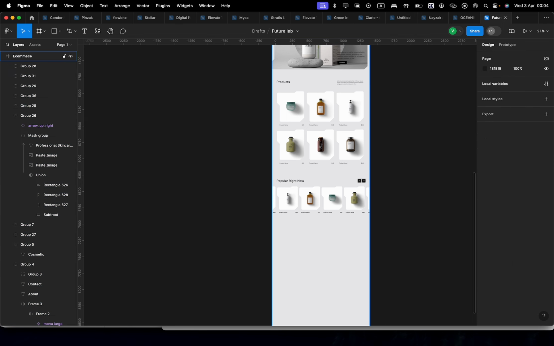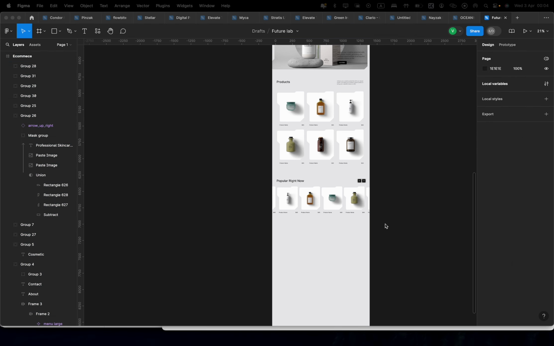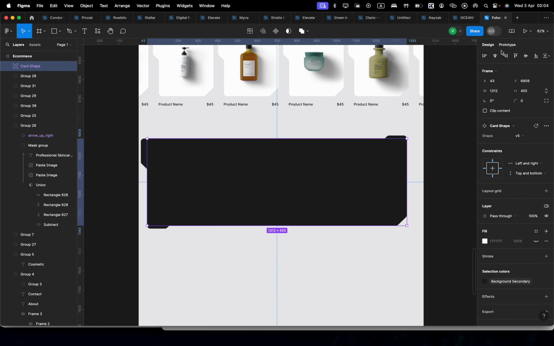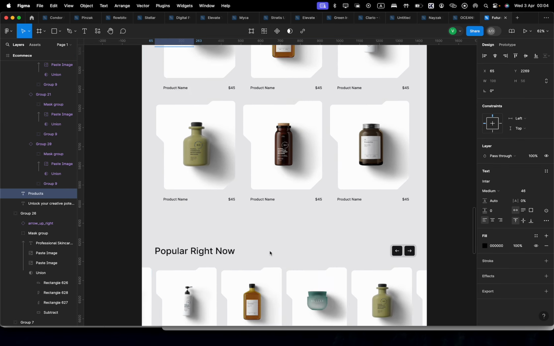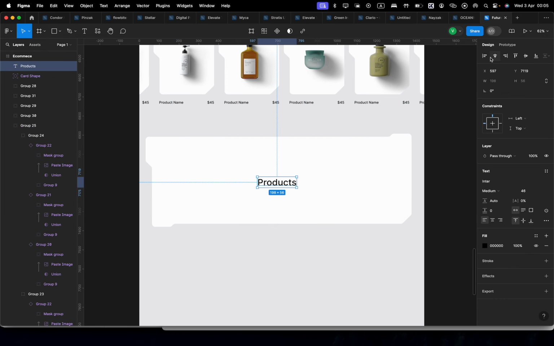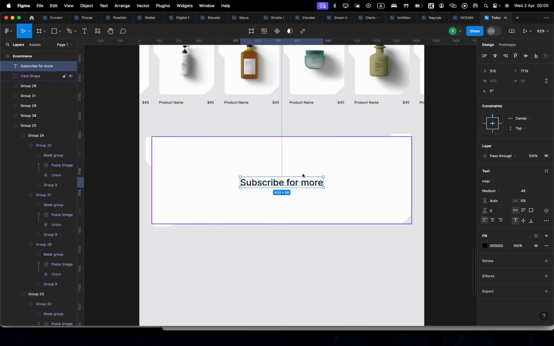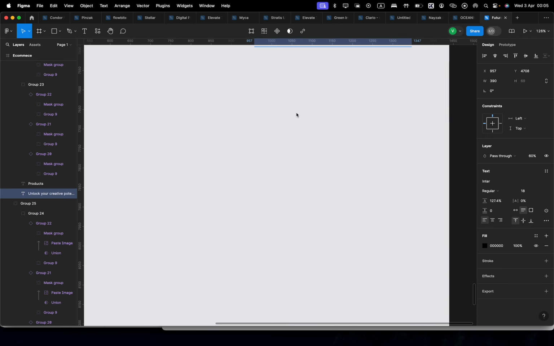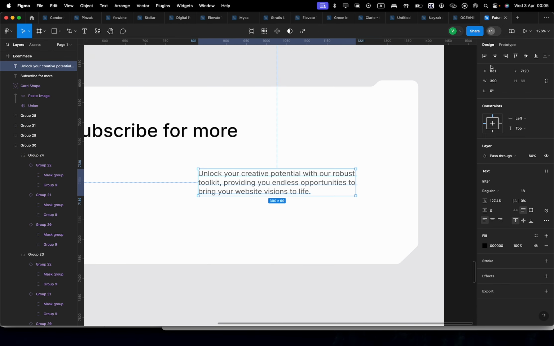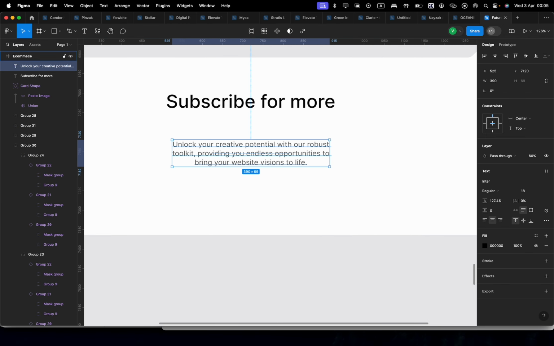Next, we will have a subscribe for more form. So let's just get this shape in here. Let's just paste it in here, make it white. Let's get our headline and just paste it in here. Subscribe for more. Let's align it to the center. Let's get some description. Paste it in here. Let's align it center, and let's just paste some text in here.